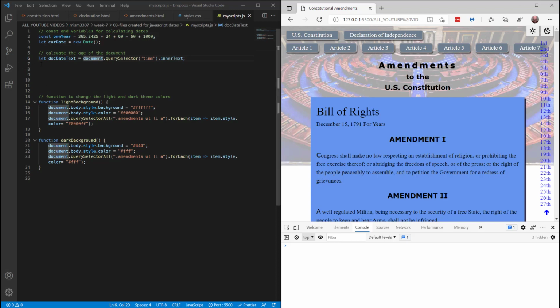So far, we've established a variable called docDateText, and we've told it to give us whatever text date is inside of the time element and just stick it into this variable. So here in the console, I should be able to just type docDateText and hit enter, and you can see that the console is telling me that the value that JavaScript is going to get is that date of December the 15th, 1791 that's in the amendments file.